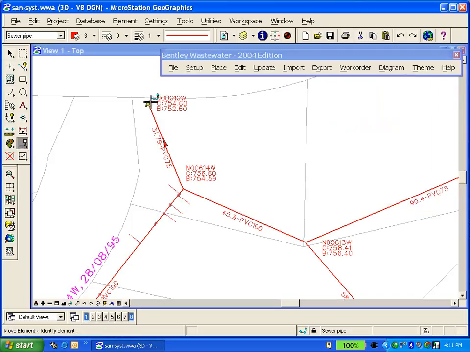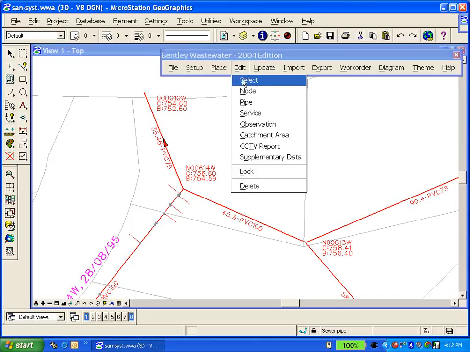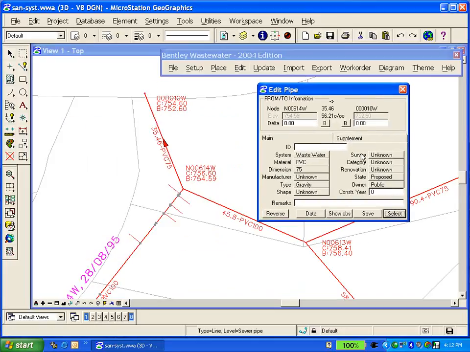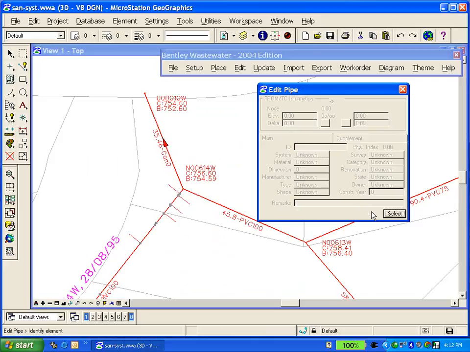So if, for instance, I were to go in and let's say we take this node here and we move it a little bit further down, and then we go ahead and we update our view. When I update that view, you'll notice that it automatically updates the length of that pipe, not only in the annotation, but also in the database. Similarly, if I were to go in and edit that particular pipe, and I were to change the material type, let's say from PVC to concrete, and go ahead and save that in the database, you'll notice it'll also update the annotation to reflect that.